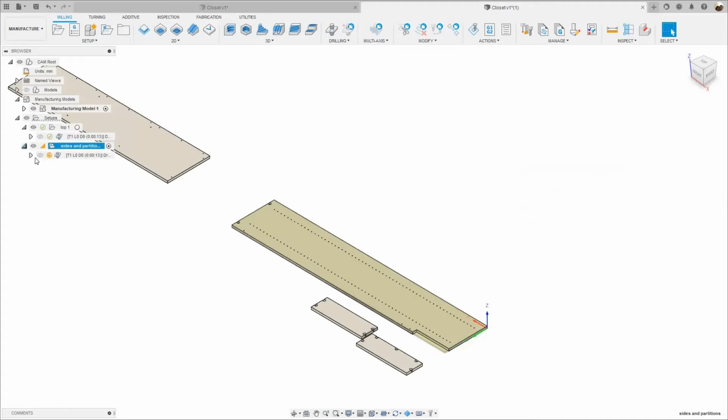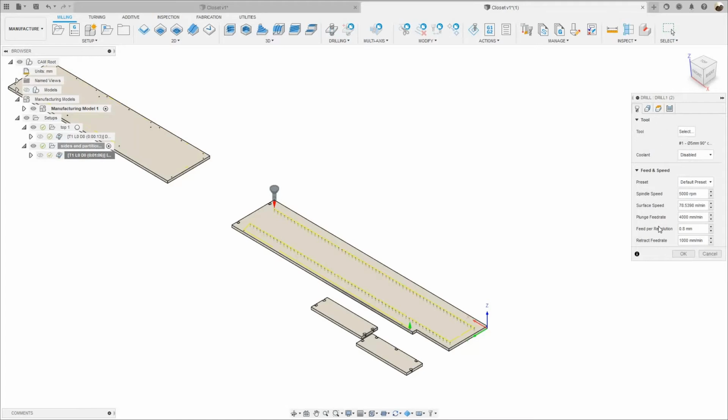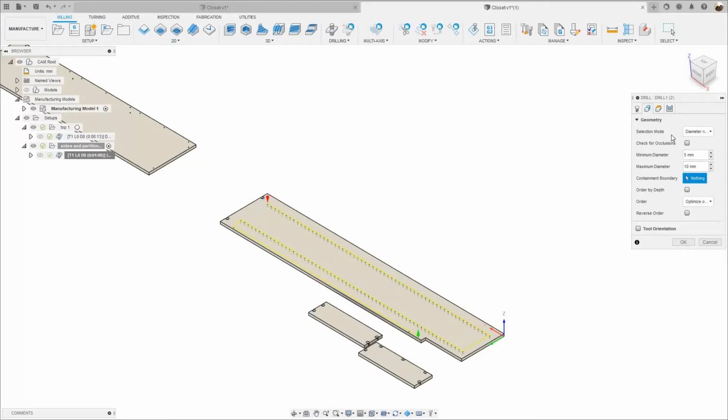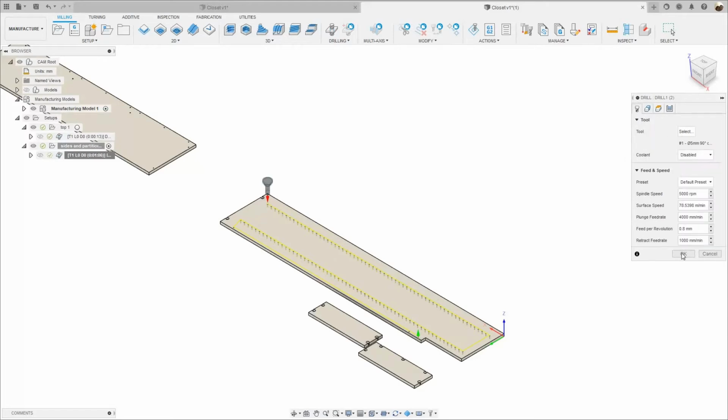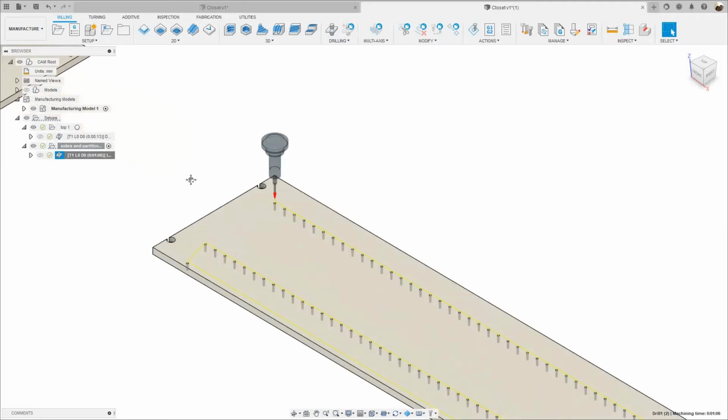I'm gonna click on this arrow to drop it down. I'll select the drilling operation. Right click, edit, and that's it. It automatically selected the holes right here on this side panel. See that? That's beautiful. I didn't have to do anything here. I don't have to make any changes there. So I'm gonna click OK, and there's my drilling operation.